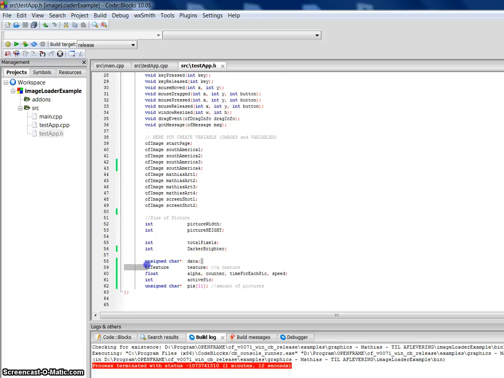And here we got the unsigned char, which holds the data, and we got a texture down here, and we got floating numbers: the alpha, the counter, the time for each picture, and the speed. We got an integer, active pick, in order to see which picture we are dealing with, and we also got an unsigned char that picks the amount of pictures we're going to use. That's pretty much it from here, and you will see how they work further on in the other class.